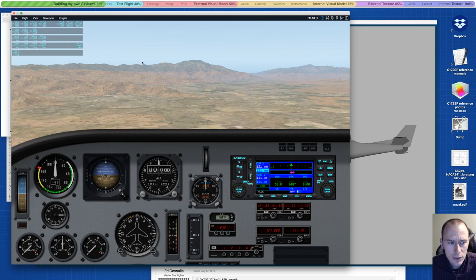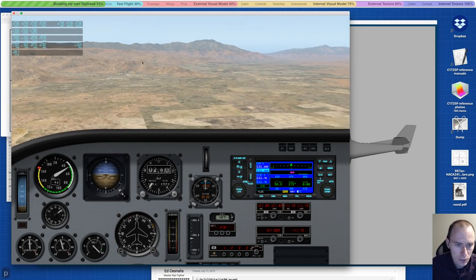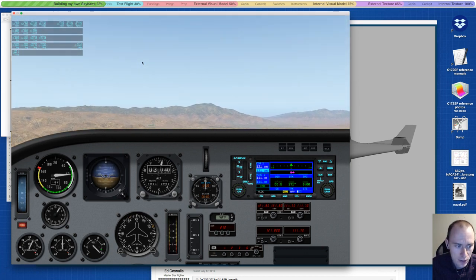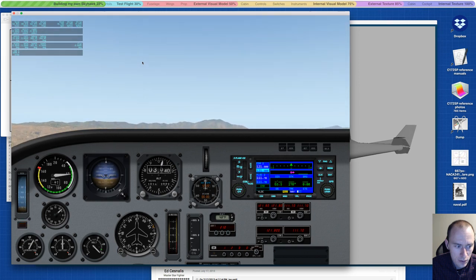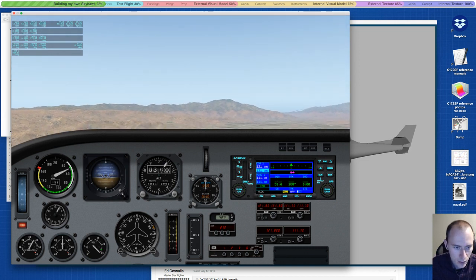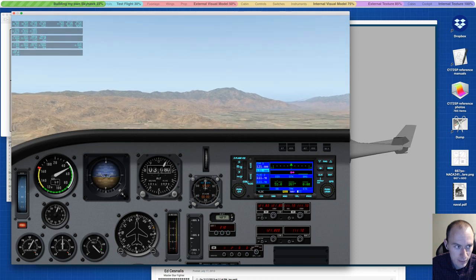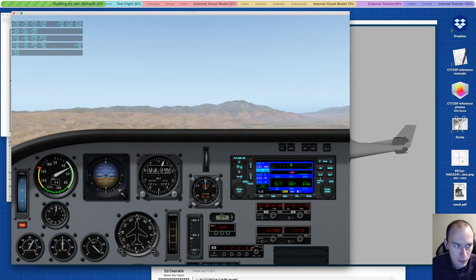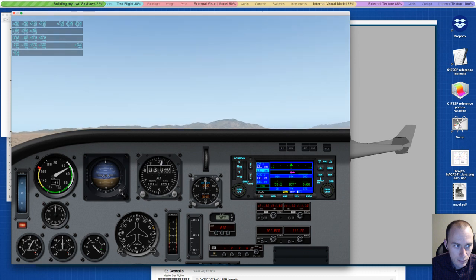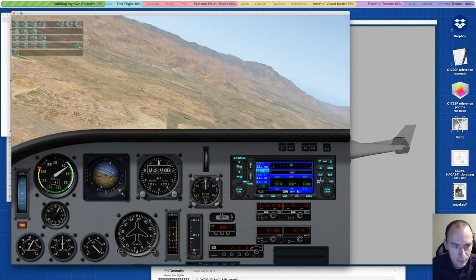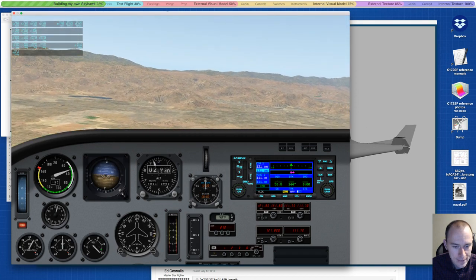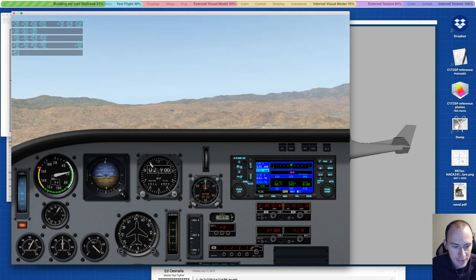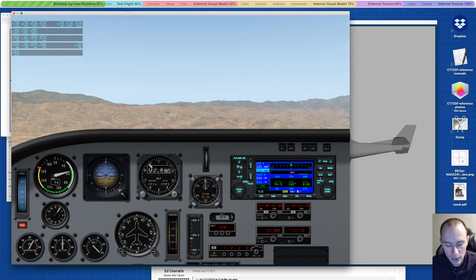Reload current aircraft. Pause or unpause. 6 degrees of... no RPM. No, we're already at 12 alpha, 13, 15, 16, 17, 18, and there we go. That's weird.